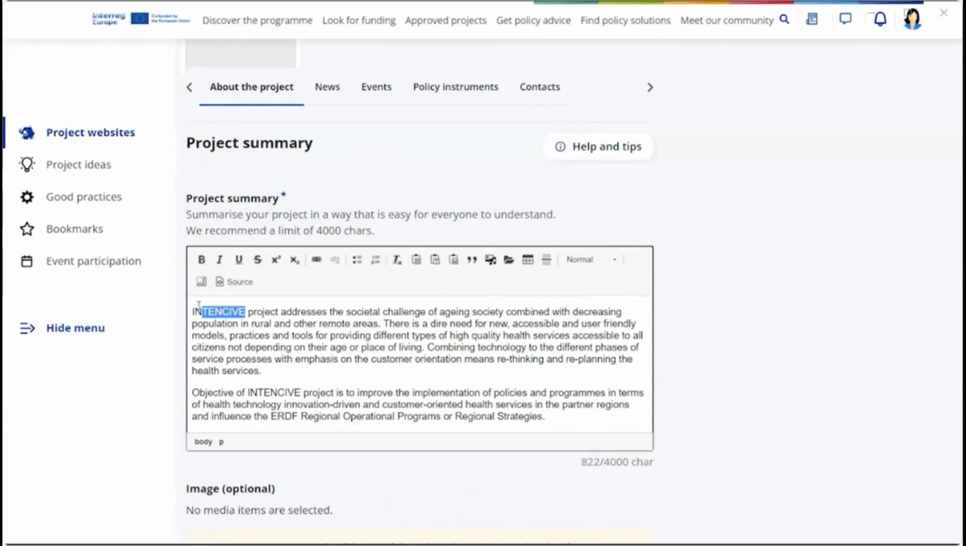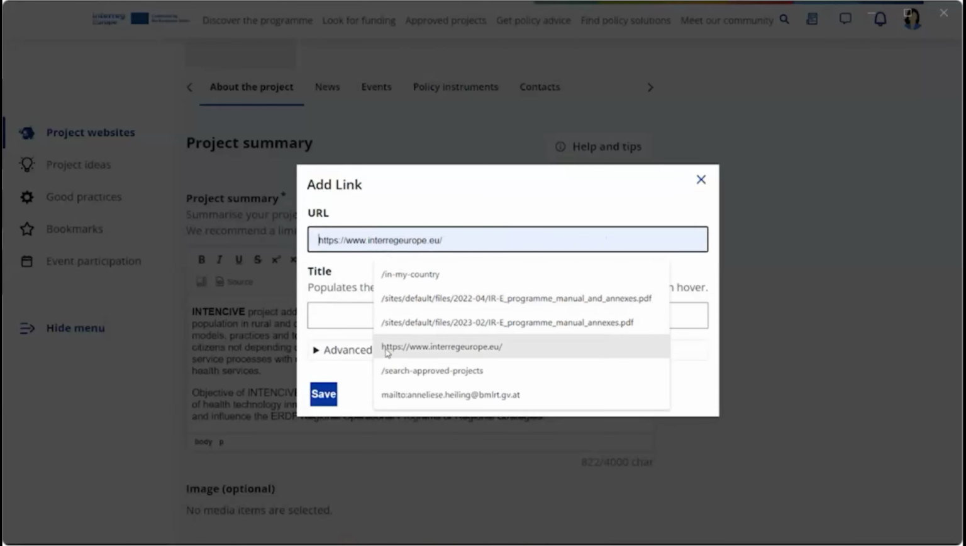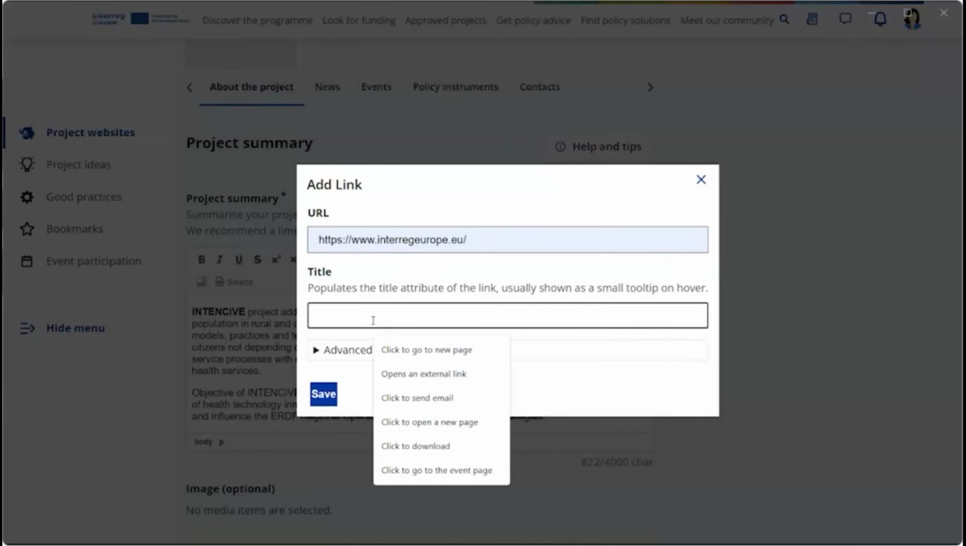Use the bold to highlight keywords. Avoid italics because it's difficult to read, and avoid the underline because people think it's a link. If you do want to create a link, simply highlight the text, click the chain icon, add the URL, and a title to describe what the link does. This could be, for example, click to go to a new page, opens an external link, click to send an email, click to download.